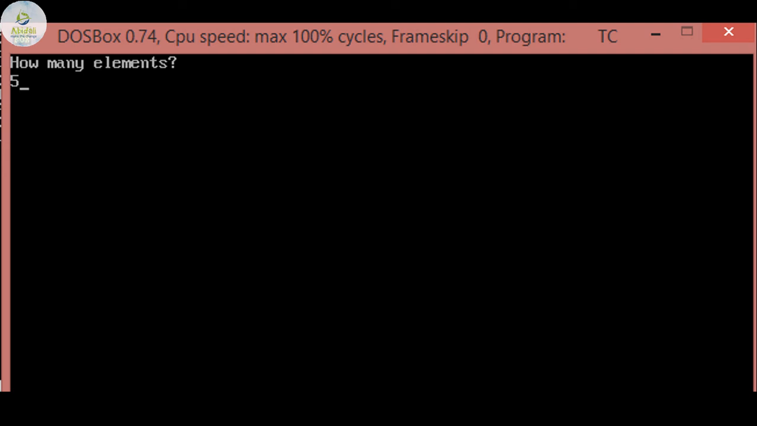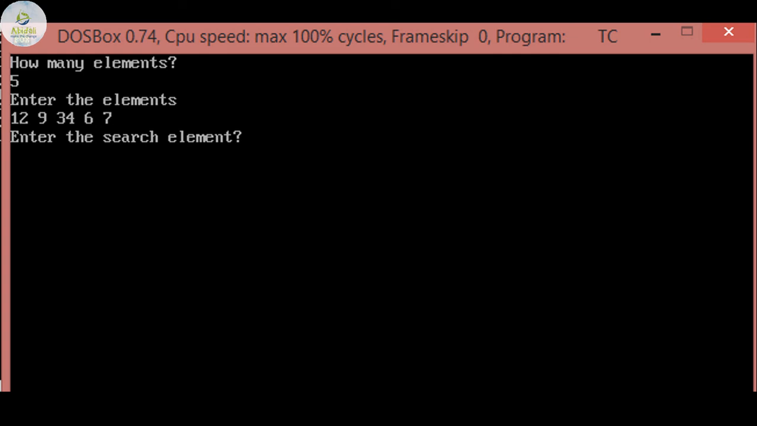We'll enter 5 elements. The elements are 12, 9, 34, 6 and 7. These are the elements. I want to search for the element 6. So 6 is located at position 3. How is it position 3? Because it begins with 0. 12 is at 0, 9 is at 1, 34 is at 2 and 6 is at 3. Okay, that's a successful search.